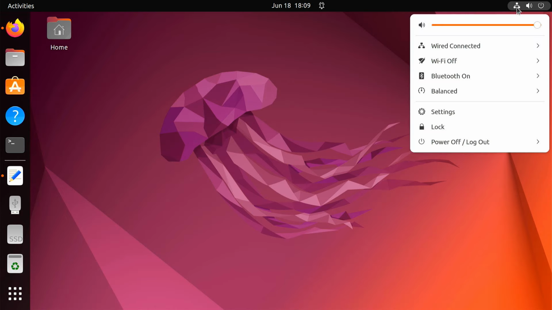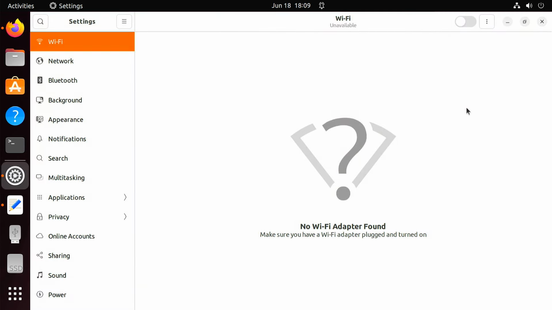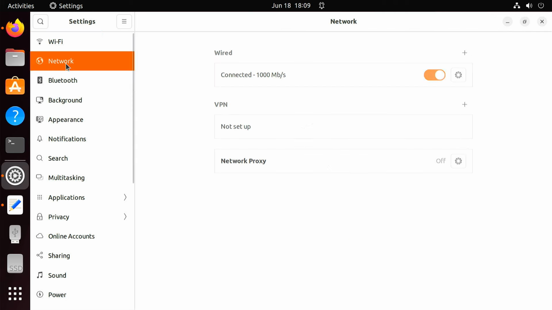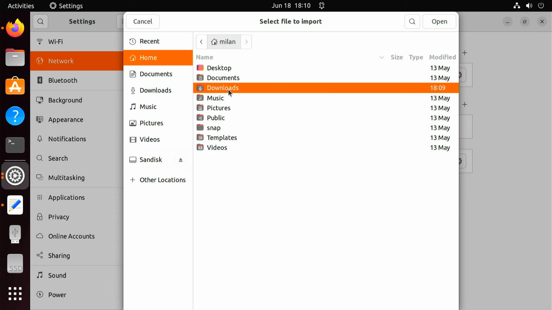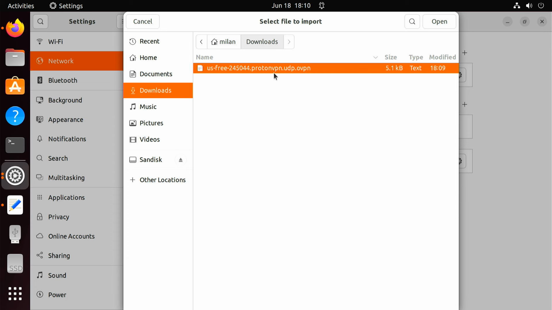Now, open the settings app. Go to the network section and click the plus icon next to VPN. Here you will be prompted to choose how you want to add a VPN connection. Select import from file. Select the OVPN file that you just downloaded.